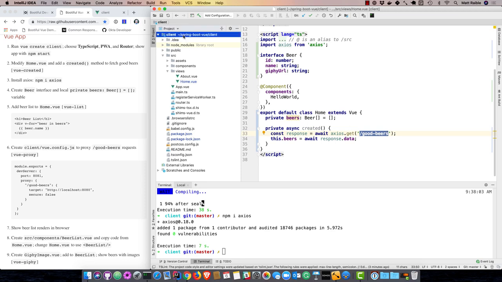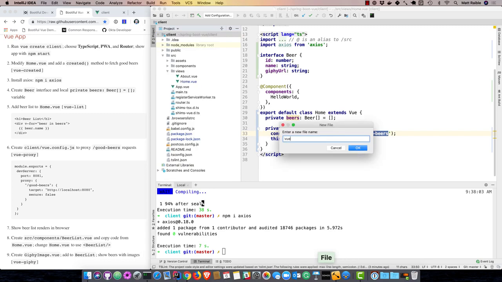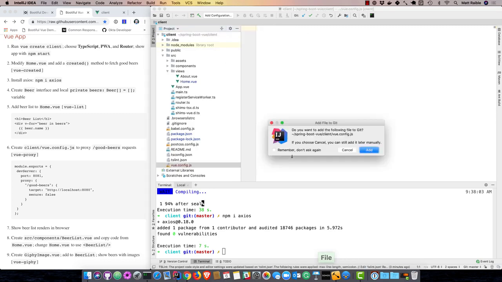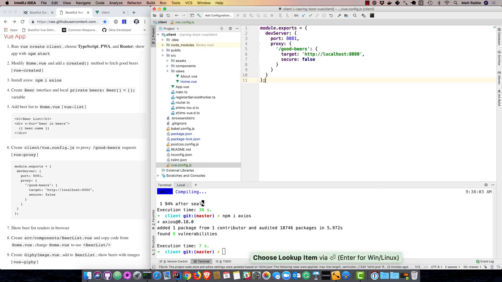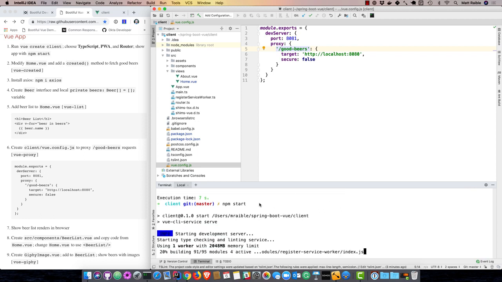So to do that, you can create a vue.config.js. And so in this one, we're actually specifying the port as 8081. The reason I'm doing that is because if you don't specify a port, it defaults to 8080, and we're using Spring Boot for that. But if we actually didn't start Spring Boot first, then it would pick up that port, and then Spring Boot would be blocked. So I'm just going to hard code it to 8081 here, and then I'm going to proxy that good beers endpoint, or that call, to 8080. So now I should be able to restart, and we should be able to see that list of beers in our browser.